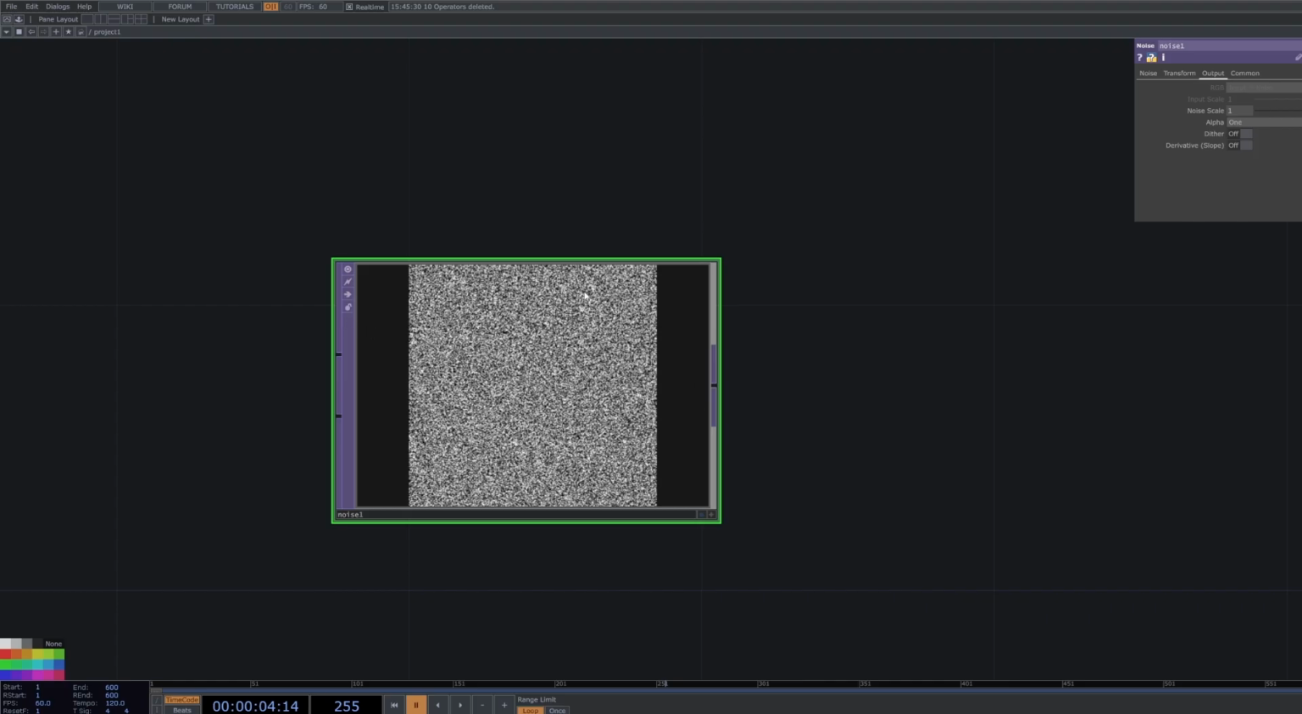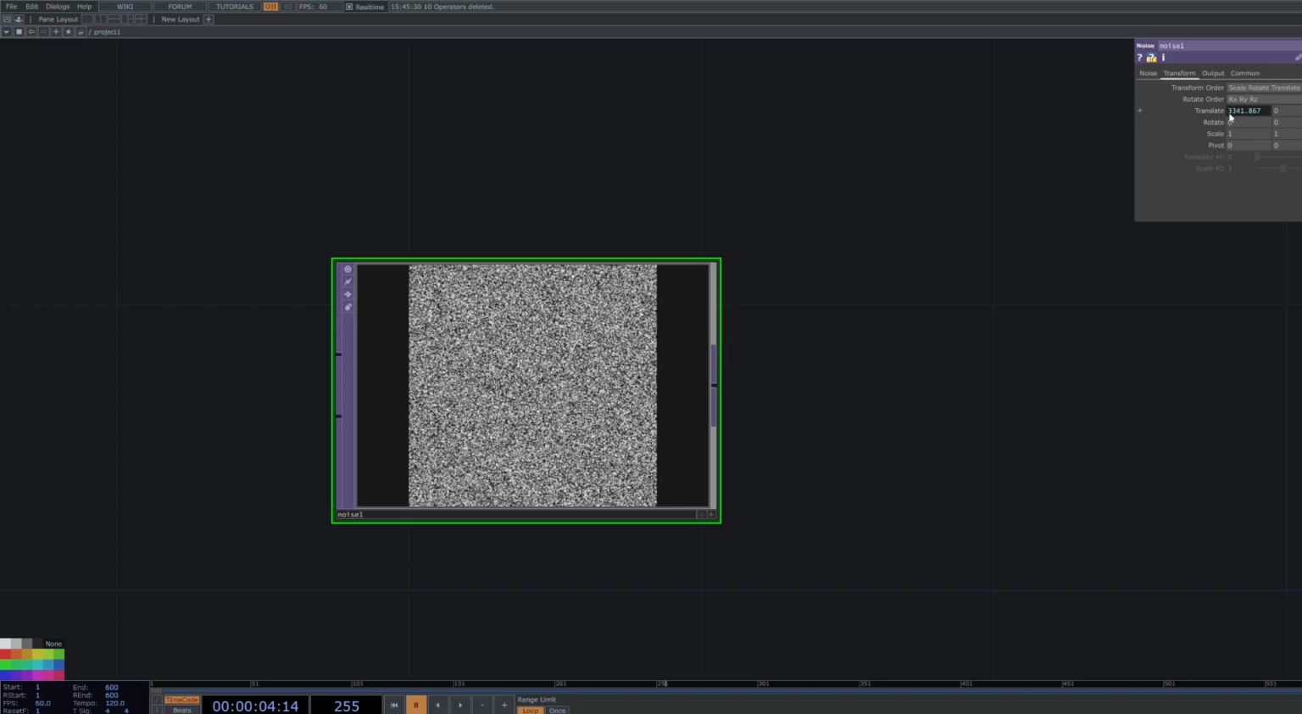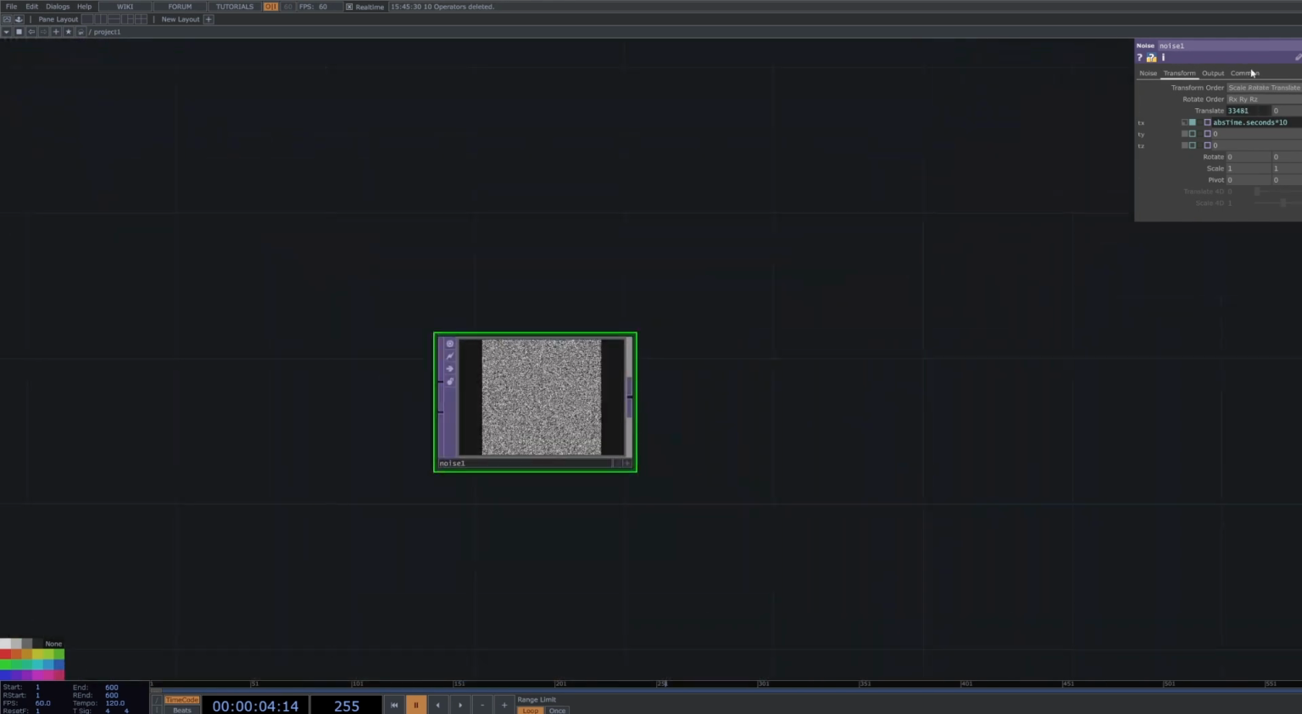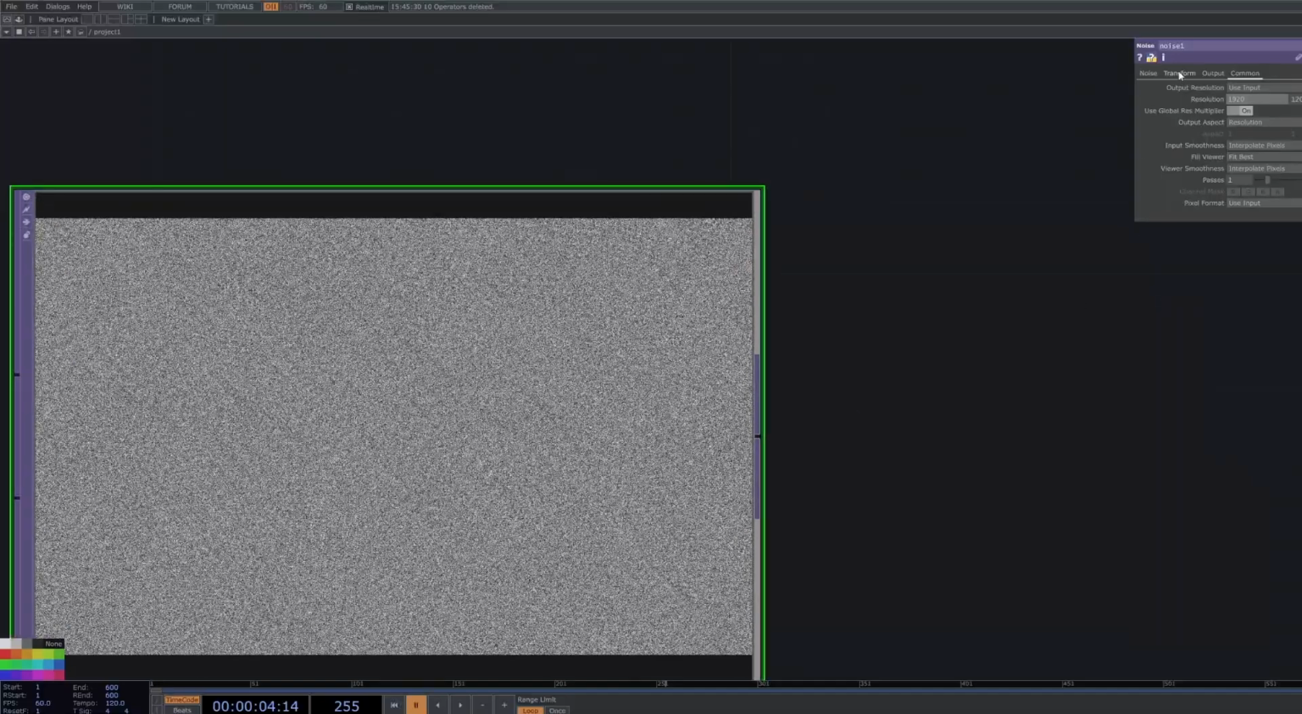By this I mean, I'm going to type in a little piece of code. Don't worry about this one. And then I'm going to make that faster so it's a little bit more obvious what's happening. And then I'm also going to go to this common tab here and make the resolution much bigger.